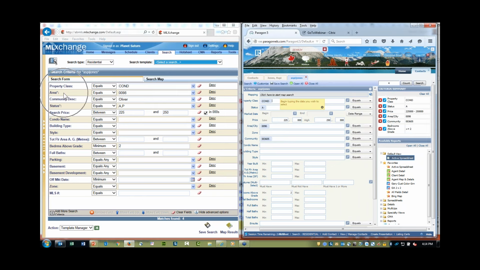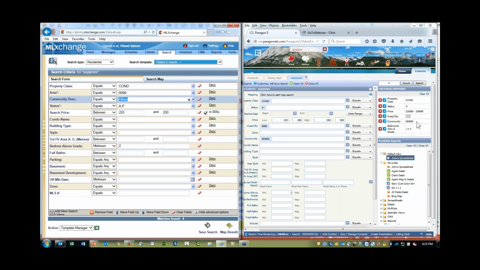In ML Exchange, the area is 0098. So coming back over, area 0098 when it comes to area and city. Coming back over, we see that we're in the community of Oliver. So coming back over, I can then see the community, and here we have the community number for Oliver. As I continue on down, we can see that we're searching for active and pended properties.